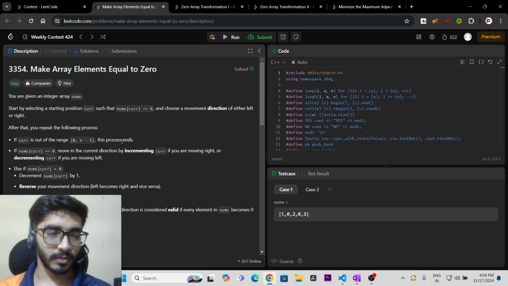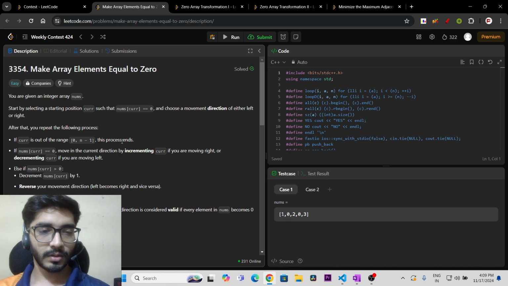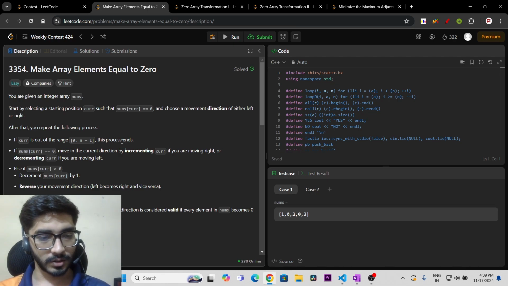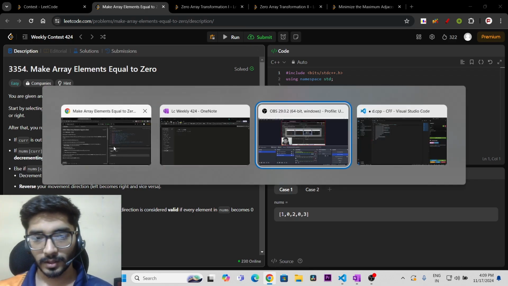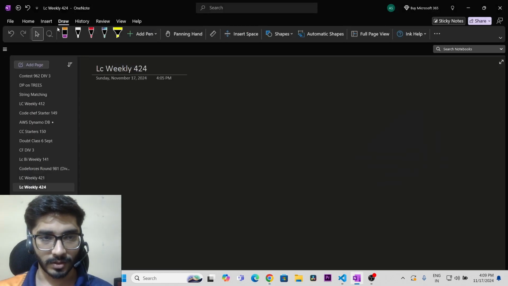Else if nums is greater than 0, then decrement it and similarly change the direction. Okay, so let me explain what is given in the question. So this is basically the first problem.